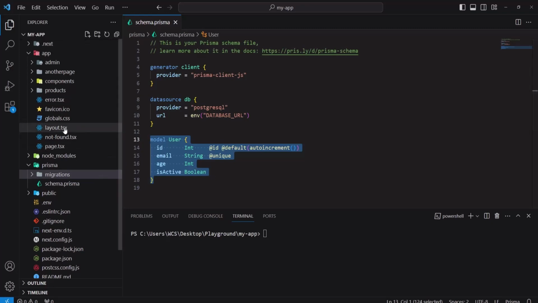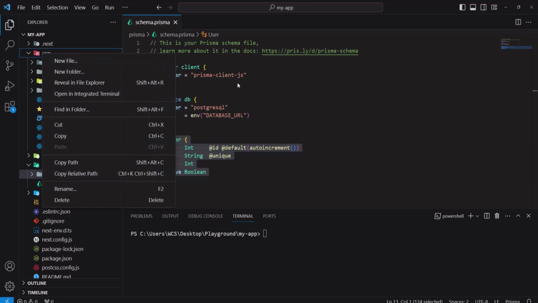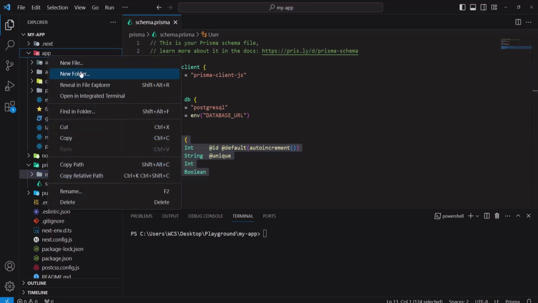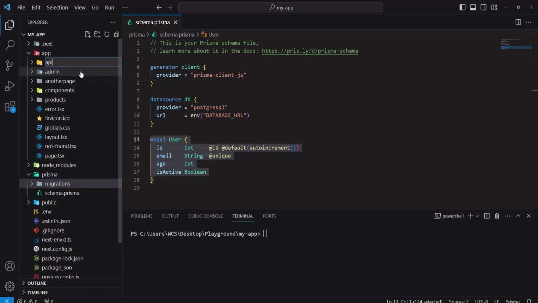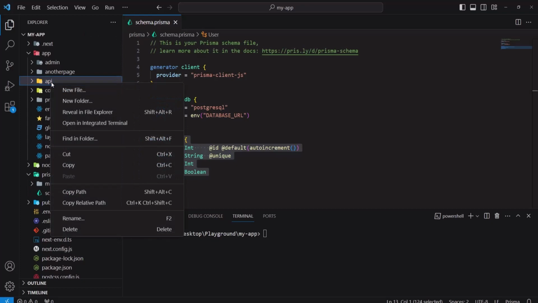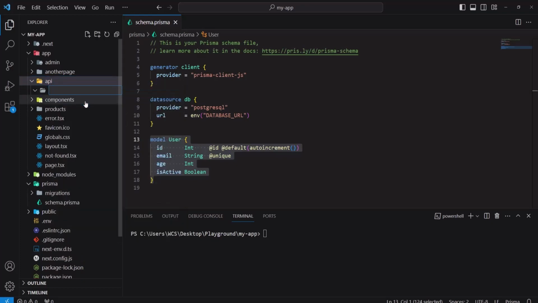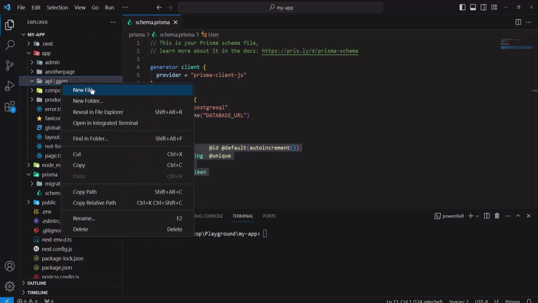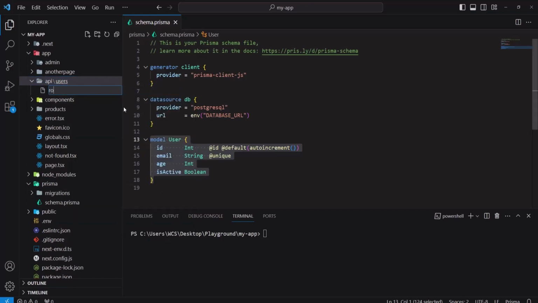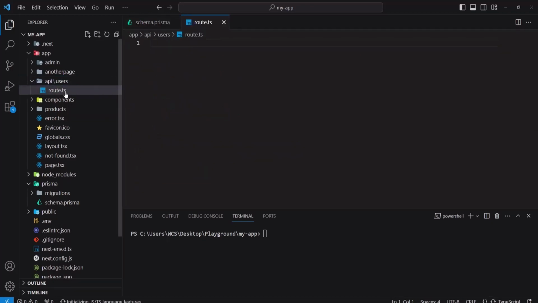So now, first of all, we have to create a new folder. You can name it anything you want, but we will follow the convention. So we will name this api, and inside api we will create another folder for user APIs. We'll name this users, and inside the users folder we have to create a file called route.ts. This will be responsible for creating a user and getting all users.